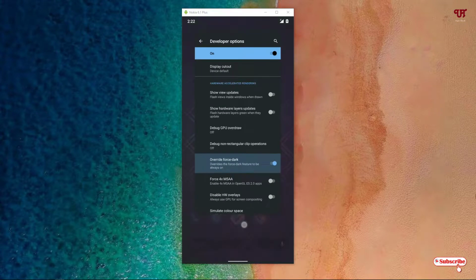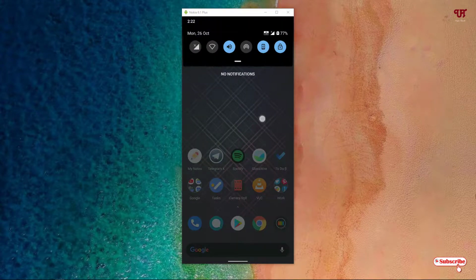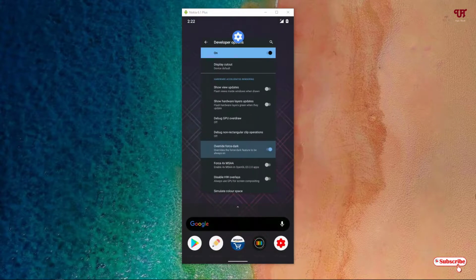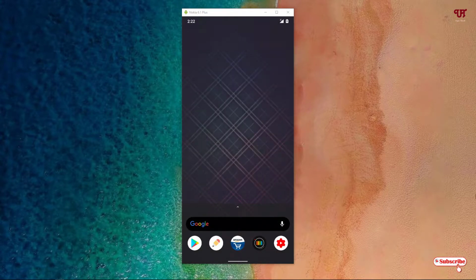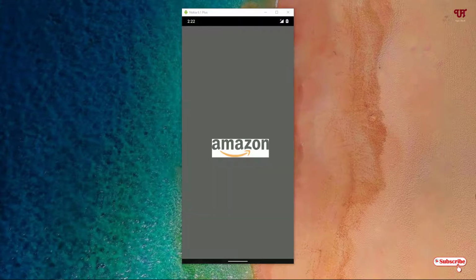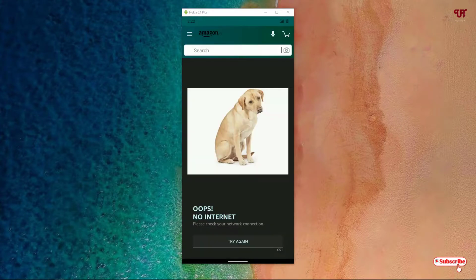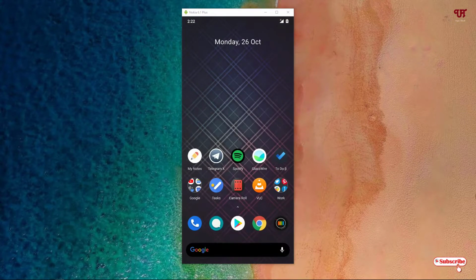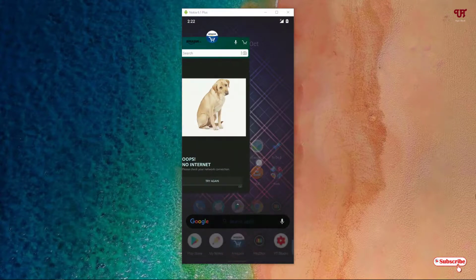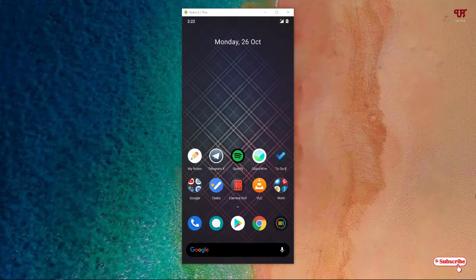Okay, now let's check back the third-party applications, whether they turned black or not. So let me open the Amazon application again. You can see here, now the background is black in color. So in this way you can enable dark mode in any third-party applications using this cool trick.